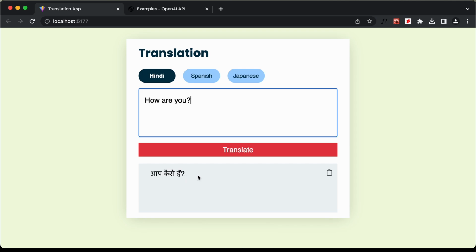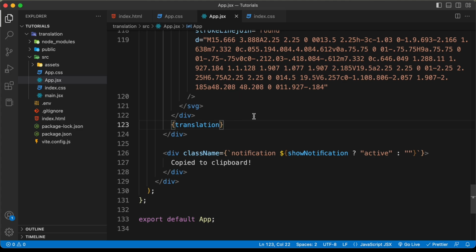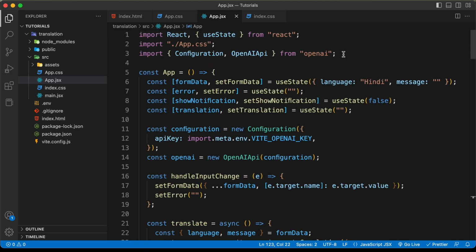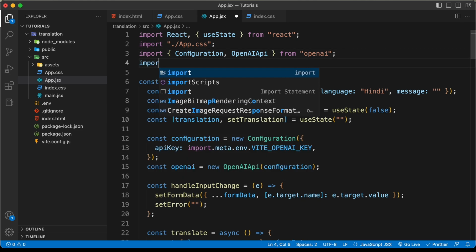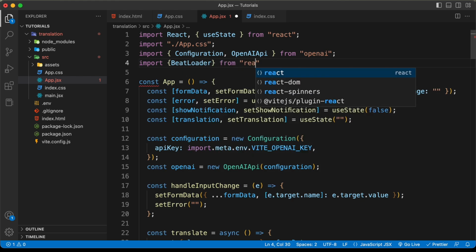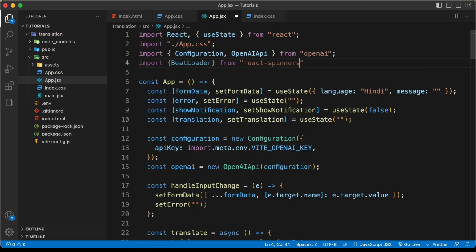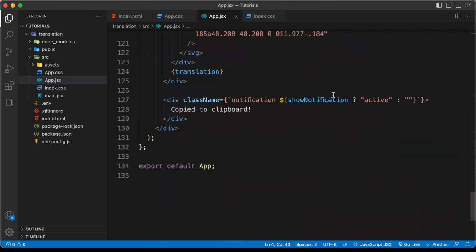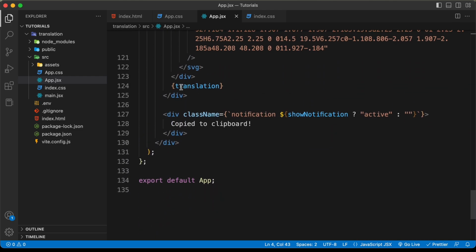Now let's go ahead and add a spinner animation when the translation is being done. So let's go back, and let's import BeatLoader from the package that we installed called React Spinners. So let's type import BeatLoader from React Spinners, and let's scroll down, and here let's add a condition.